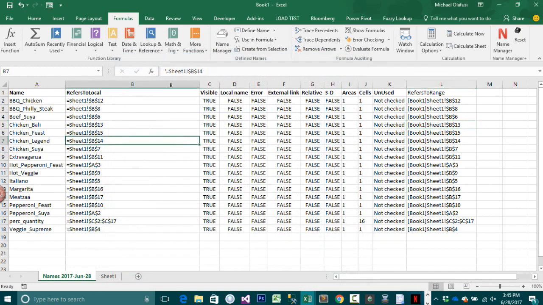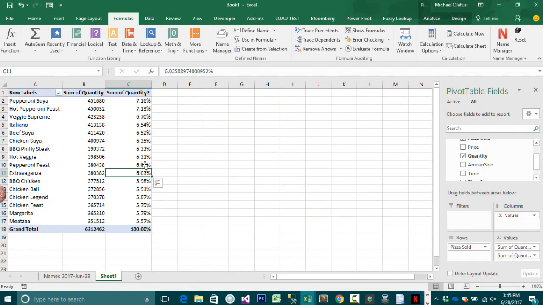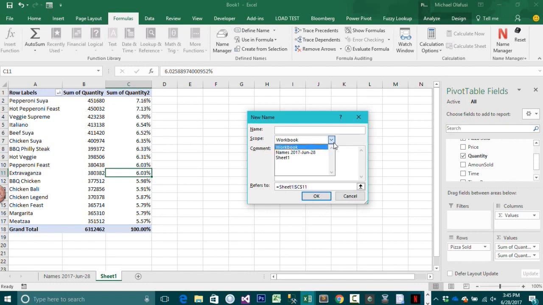Let me explain. If I'm creating a name, let me try creating one from here. New. See, you get scope. Do you want it workbook scope or worksheet scope? So worksheet scope is local. Why workbook scope is global? Worksheet scope means you can only use that name within this worksheet. Once you get to another worksheet, you can't use that name anymore, right? With workbook scope, I can use the name across the whole workbook. Assuming I've created all these names, by default they are created as workbook scope, which is kind of global.